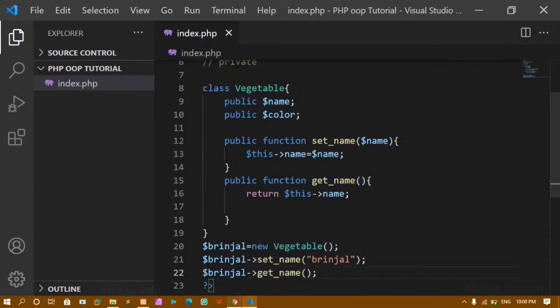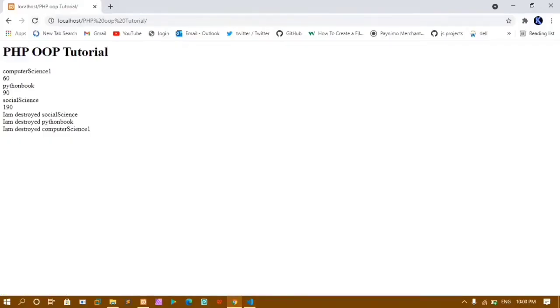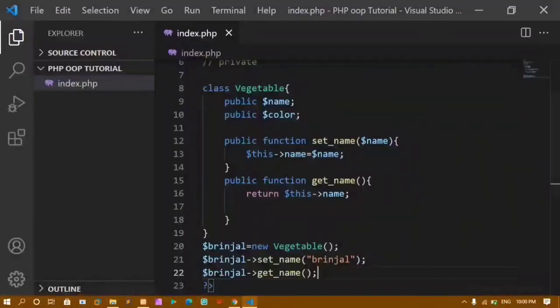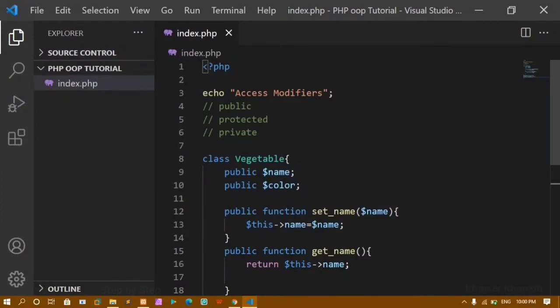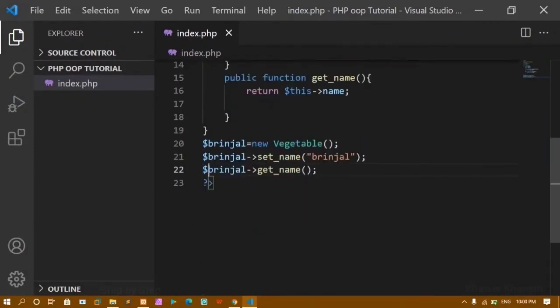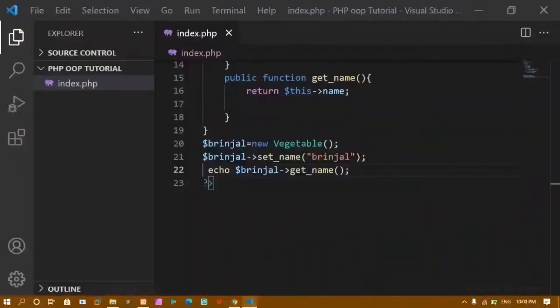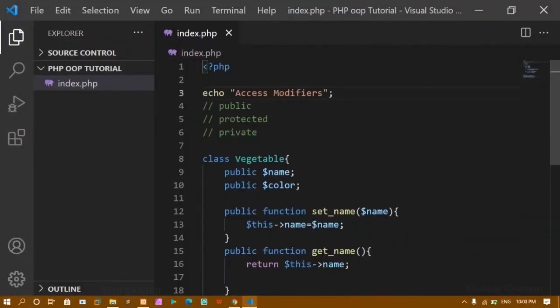I'll save this. Now this was our previous output. I'll refresh this one. You can see here I got the output as access modifiers, because I have echoed that one. To get this output I just have to echo this. I'll write here echo. I'll save this and refresh. Now you can see I got the output as brinjal. Now let me give here a break, so that I'll get the output in another line. I'll save this and refresh this one. Now I'm having this brinjal.